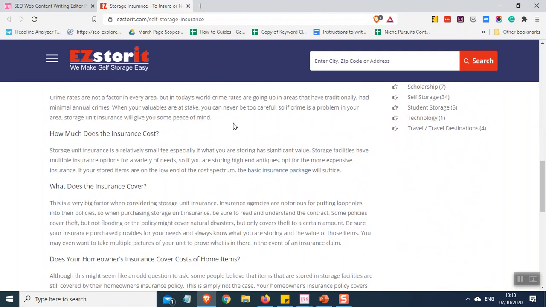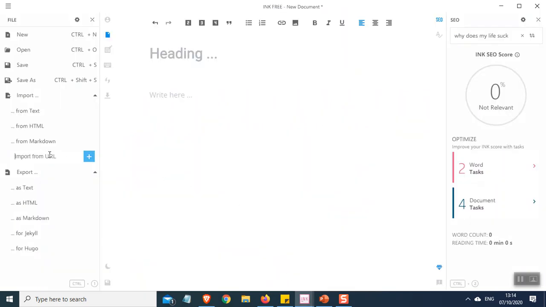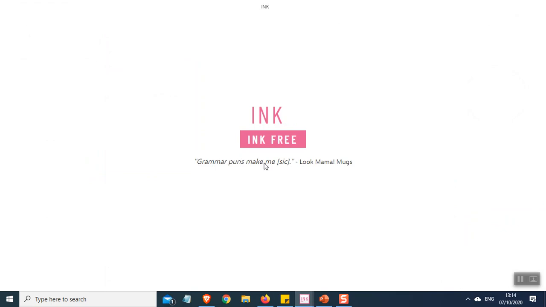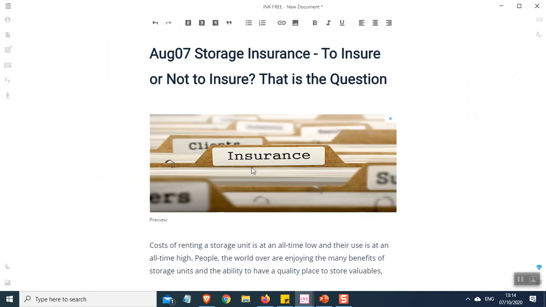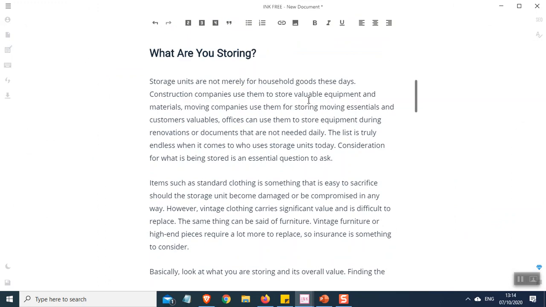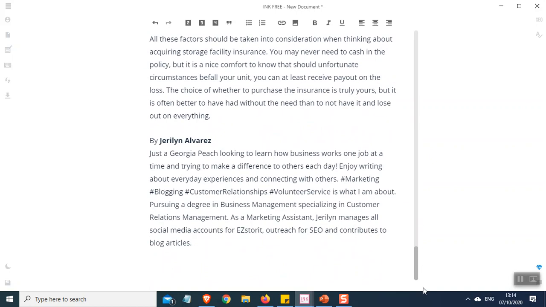So we can just, I think it's storage insurance. So this is the keyword, since it's in the title and in the URL. So we'll go with that. So we go back to the tool. We import it by copying the URL and pasting it here. Add the URL and let it collect the data first. From here it will pull out the content from that page, including the pictures and stuff. From there you should be able to see here the content in its entirety.